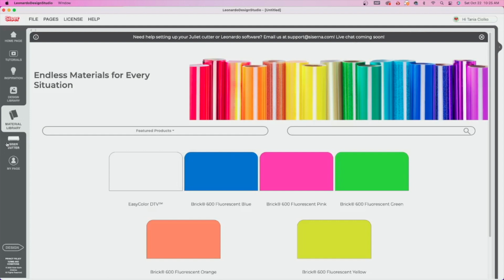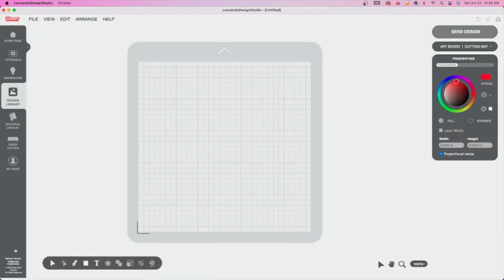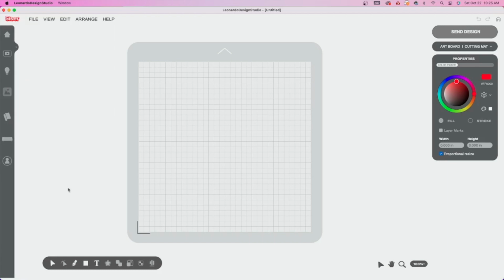The next tab is for your cutter registration, and you have a personal space of your own, which I haven't set up yet. But when you're in here, the most important thing you want to click on is, of course, the design button. Welcome to Siser's Leonardo Design Space.